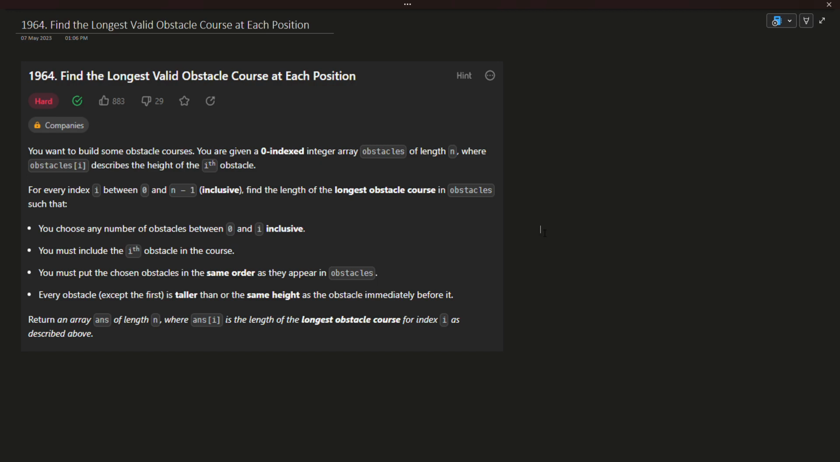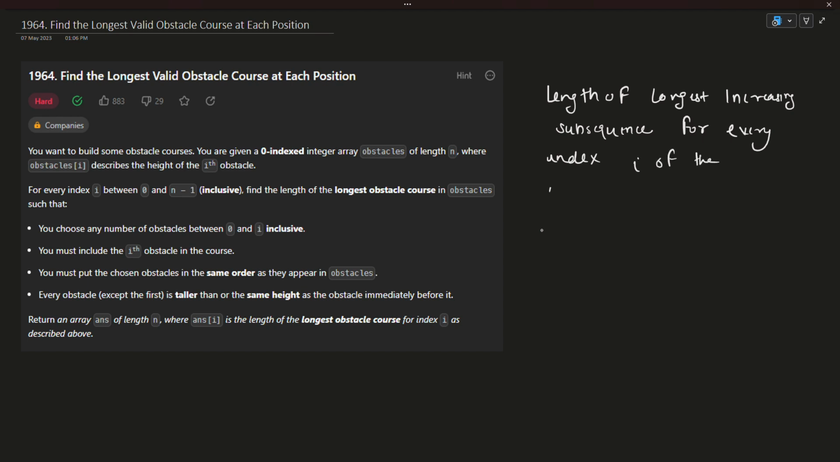Find the longest valid obstacle course at each position. So, without wasting your time, this question is simply: we need to find out the length of the longest increasing subsequence for every index I of the array obstacles. This is it. This is the question description.